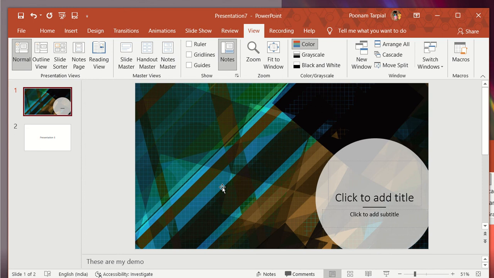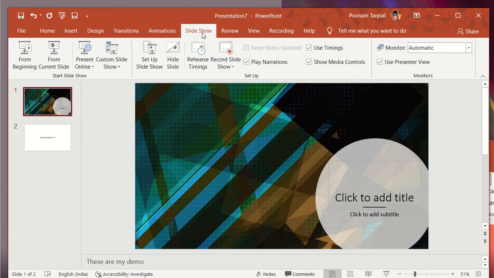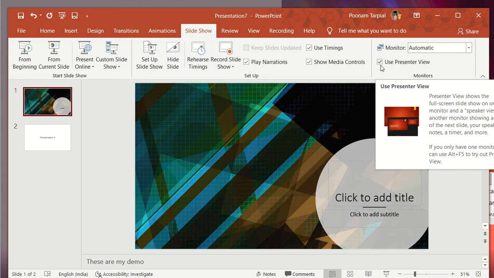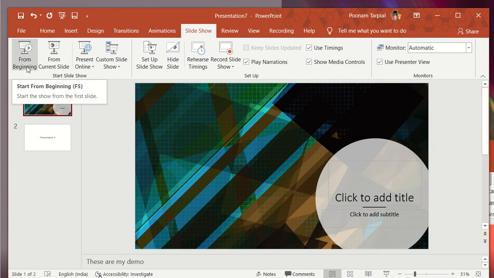Before you deliver the presentation, also ensure one thing: when you click on the Slide Show option, the Use Presenter View option has to be checked. Please ensure once again that whenever you connect your computer to an external device like the projector, this Presenter View has to be checked. Once it is checked, the next thing you have to do is click on From Beginning. So let's do that.